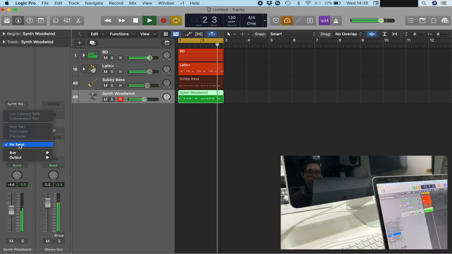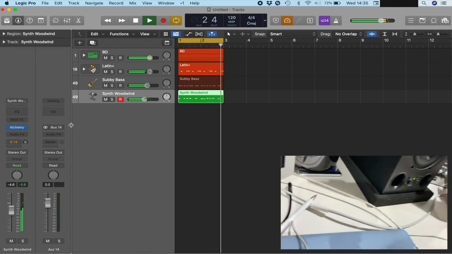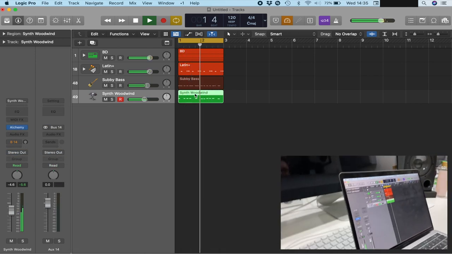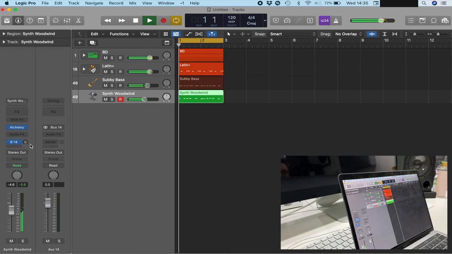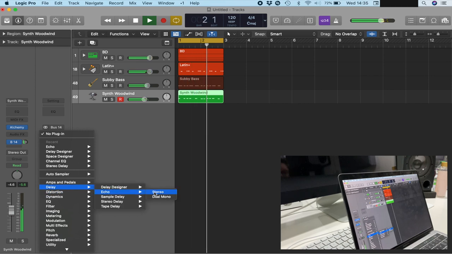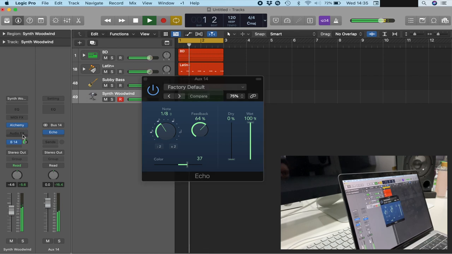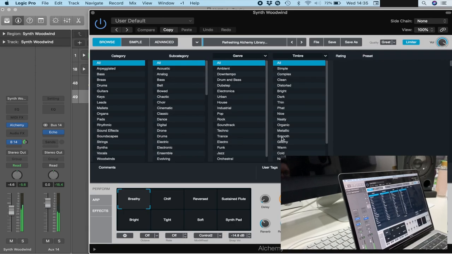Reverb on, a little delay on that. Right, so we're going to put a little bit of delay on that. So we just go to delays, stereo. See what the reverb's like on this.